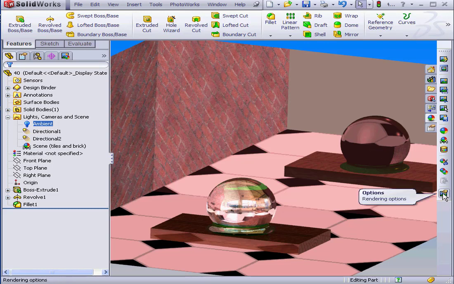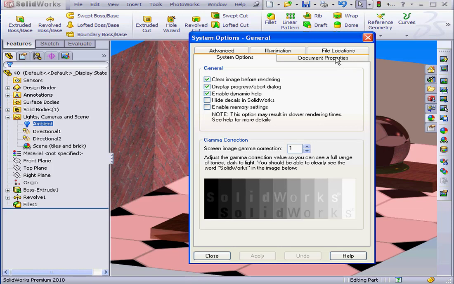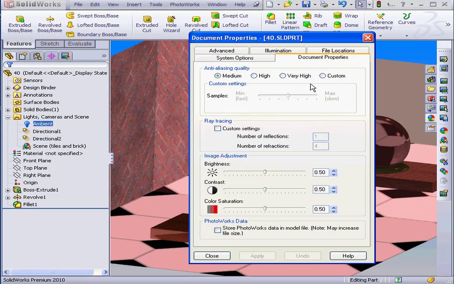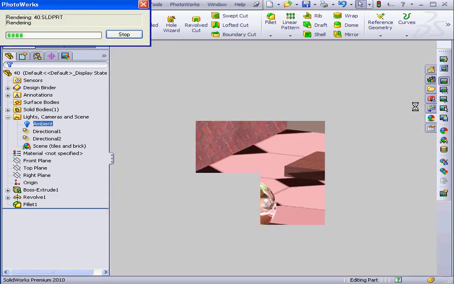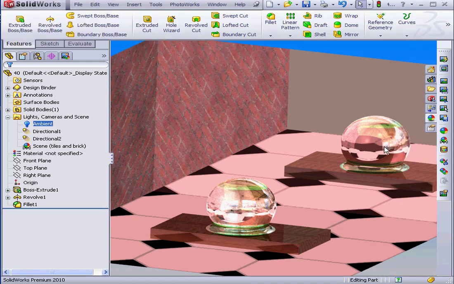We'll go to Options, Document Properties. In the Ray Tracing section, let's check Custom Settings. Number of reflections, we'll change it to 2. Keep in mind, the higher the number of reflections, the slower the rendering. Let's render again. Now the sphere in the mirror reflects the environment as well. And this concludes our lesson about ambient light.